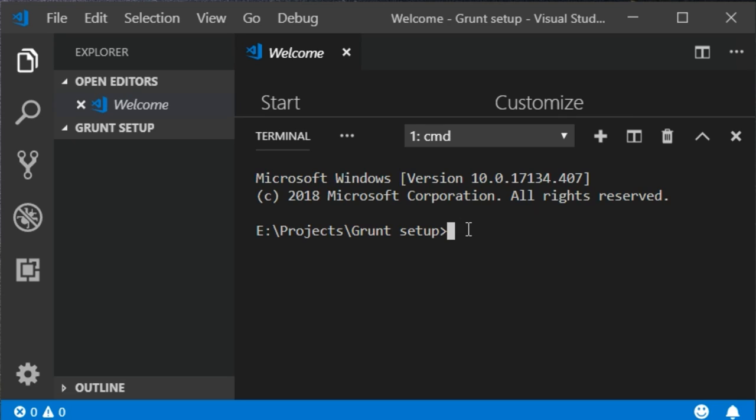Once we install Node.js, we need to test that everything is successfully installed. So npm version, I have the 6.10 version installed in my computer. So we need to go to npm init.